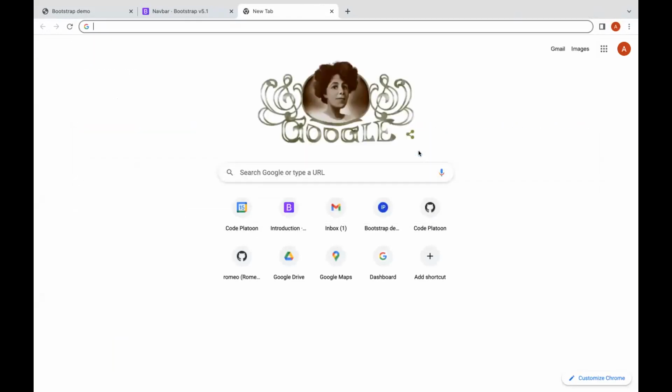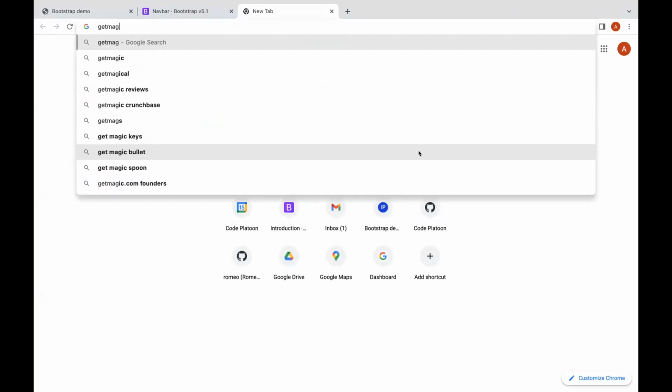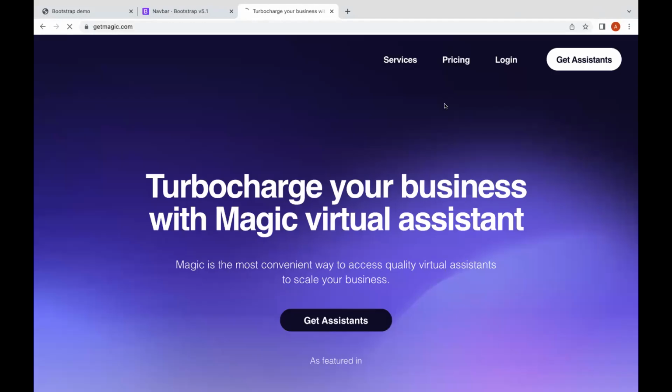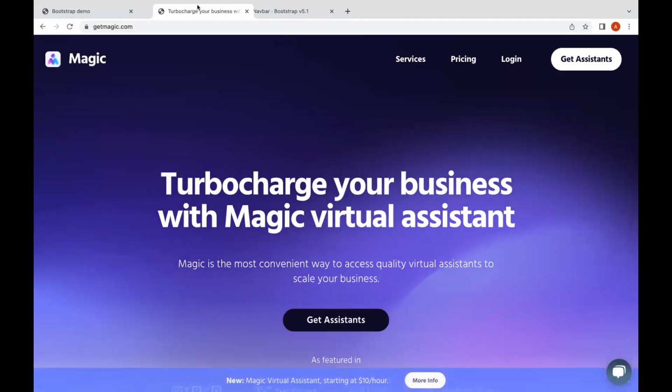And actually, what's the URL for that Magic site? Because then I can get Magic. Yeah, getmagic.com. Right. That totally makes sense with what you're saying. Wait, did I just make that up?